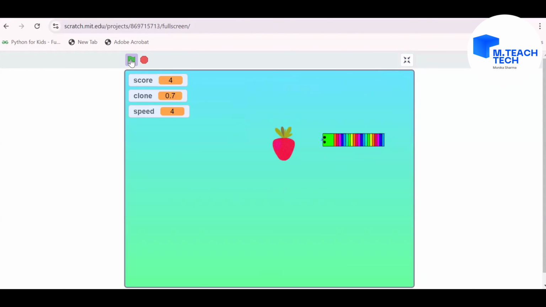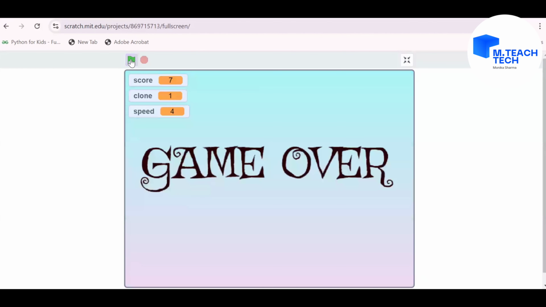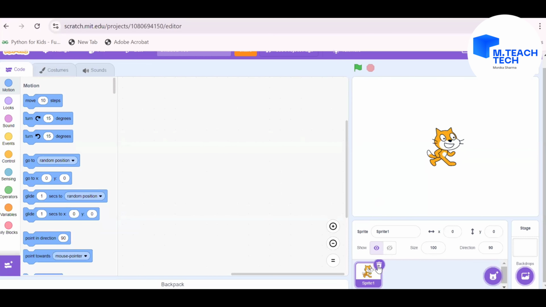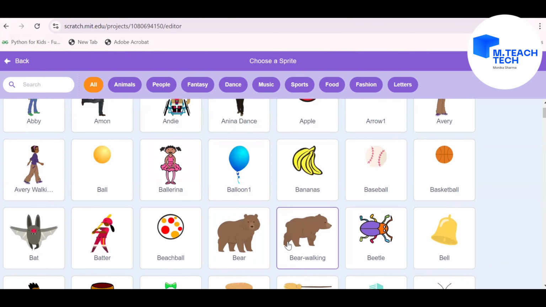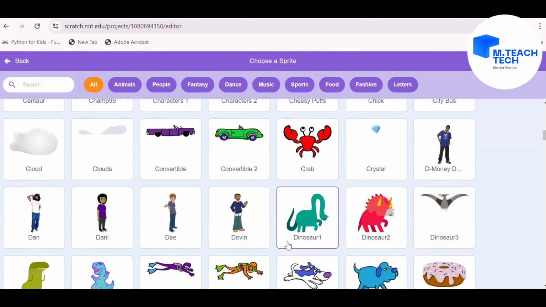Hi everyone, so today we are here to create a new game whose name is Snake Game. So let's start. Delete the sprite and choose a new sprite here by clicking on choose sprite.